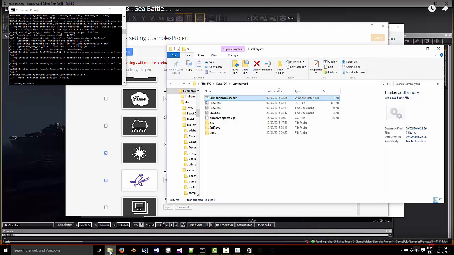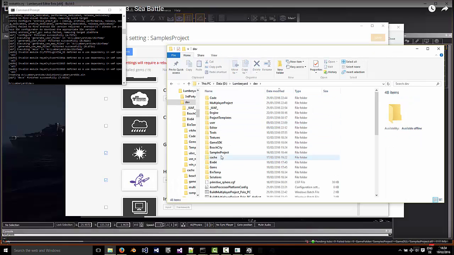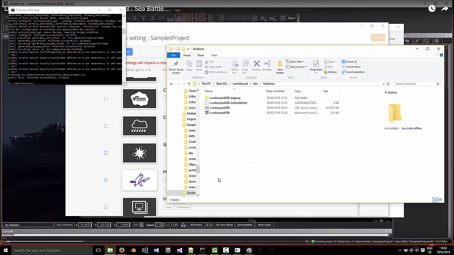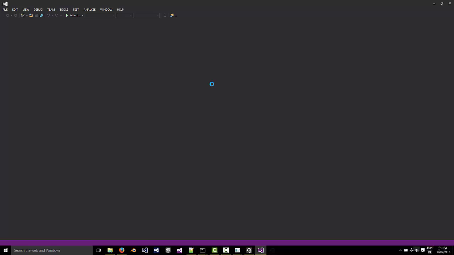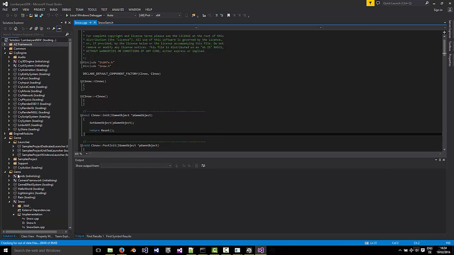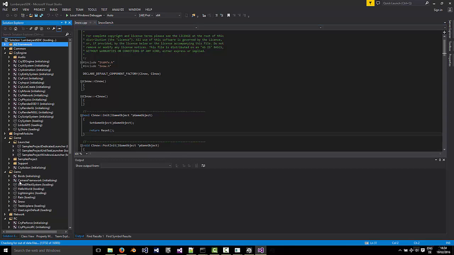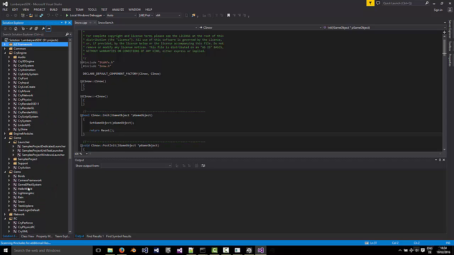And now go to your dev solutions folder and start the Lumberyard SDK solution in Visual Studio. And you should see that under the gems folder, you now have projects for each of the gems which you enabled.